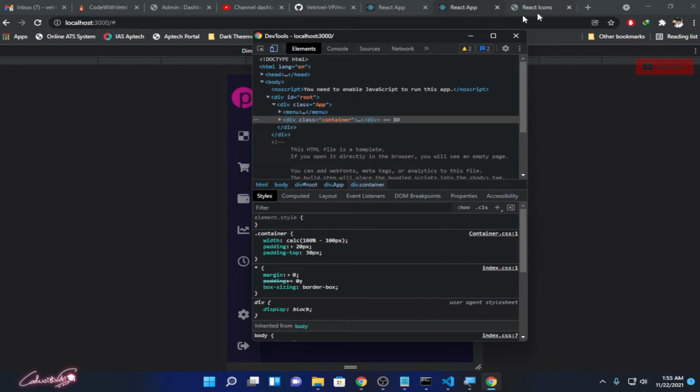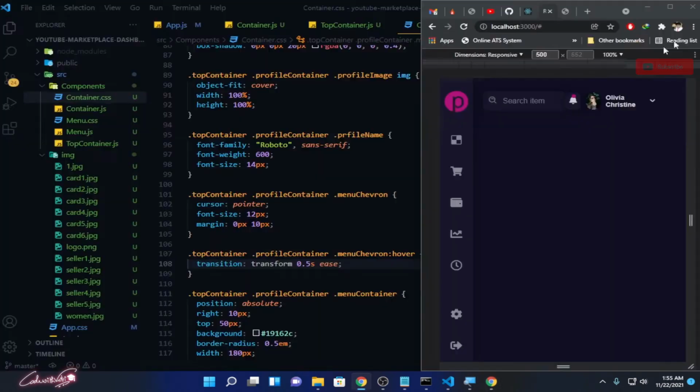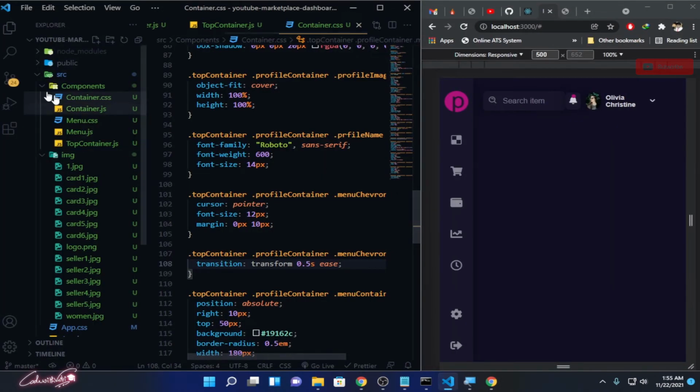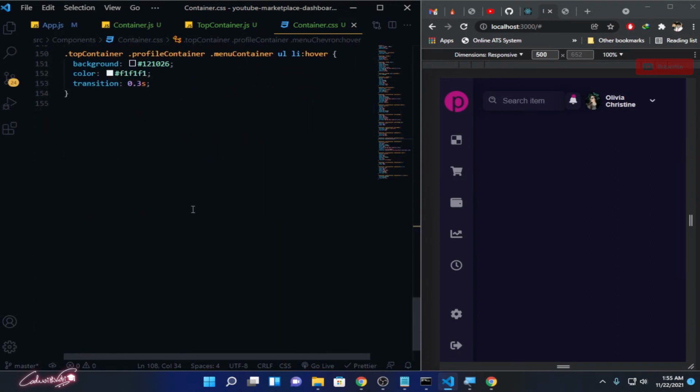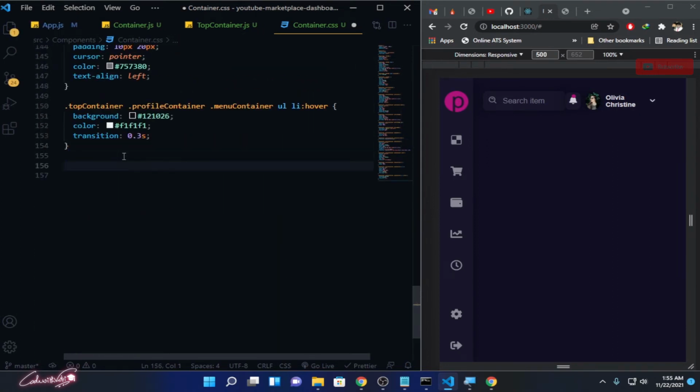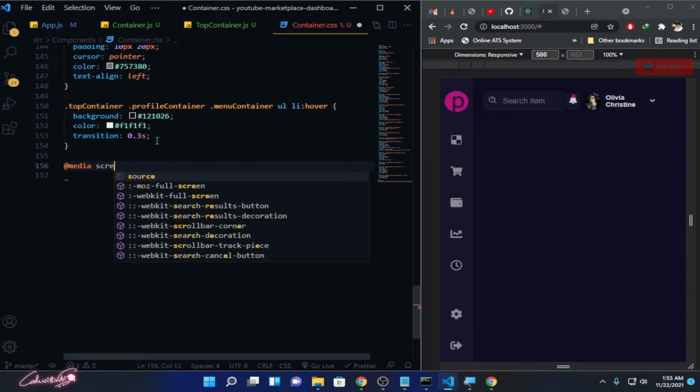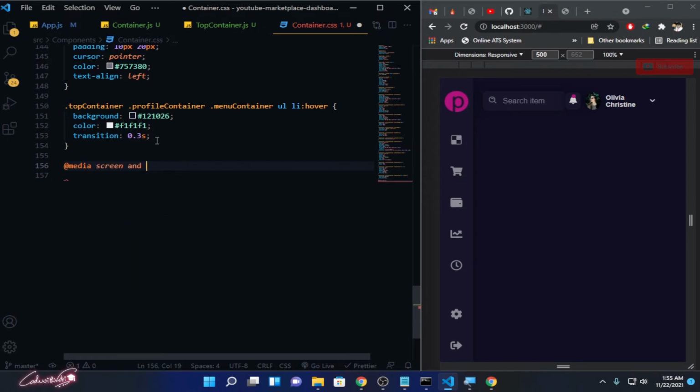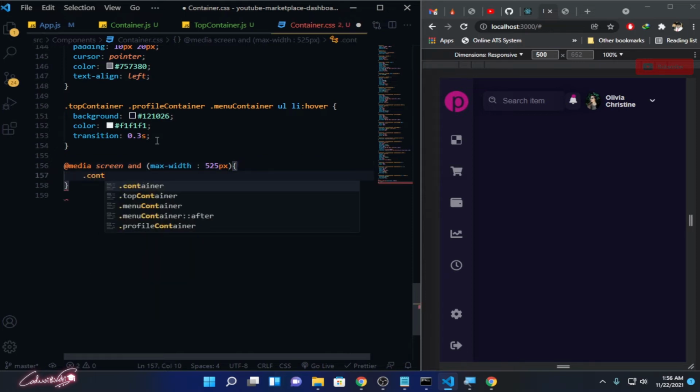For that, we need to write the media screen. So let me make it side by side so that we can see it. Okay, so scroll down and write @media screen and max-width of 525 pixels. Open it. So first we need to make the dot container.